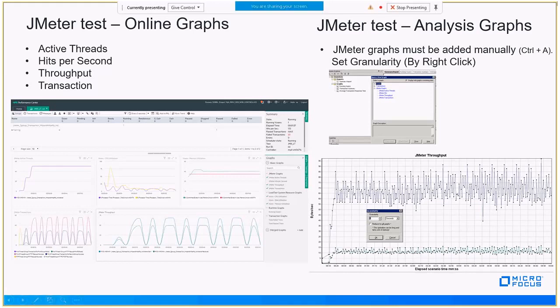We want to get feedback from our customers. First implementation, version 12.55, we are not charging for it. So there is no limitation when it comes to the amount of virtual users that you can execute or the time that the license is going to be activated.